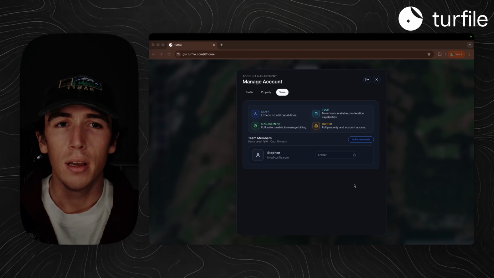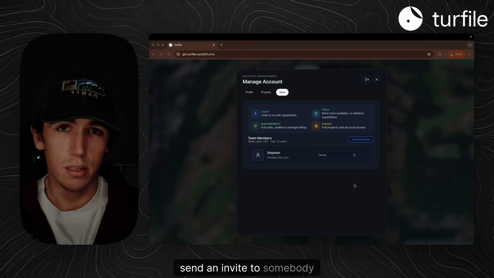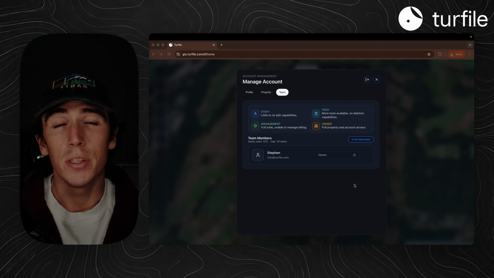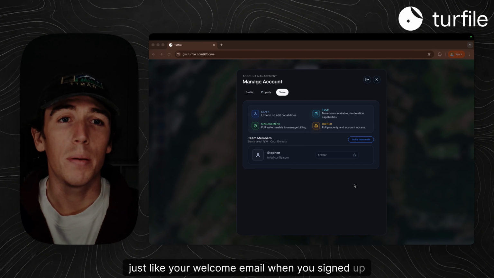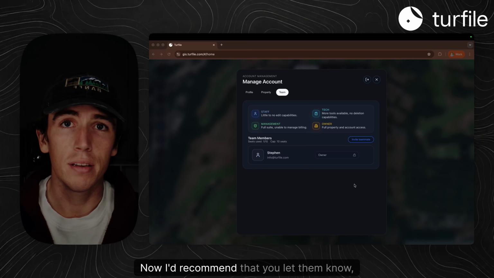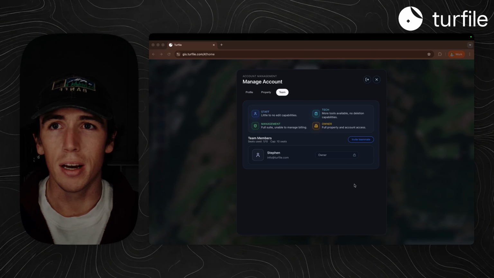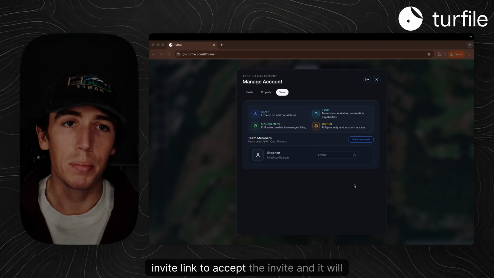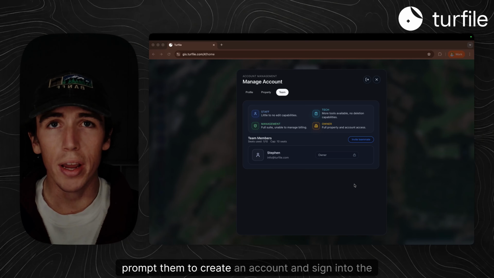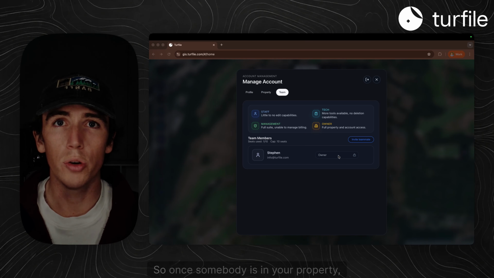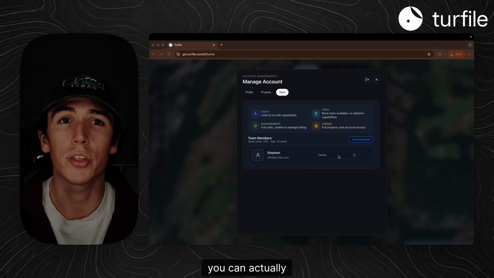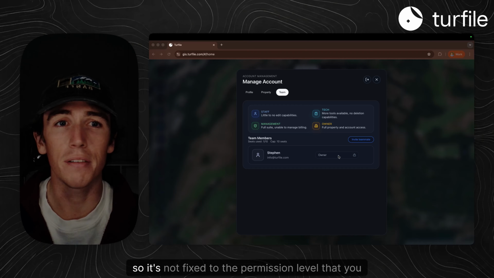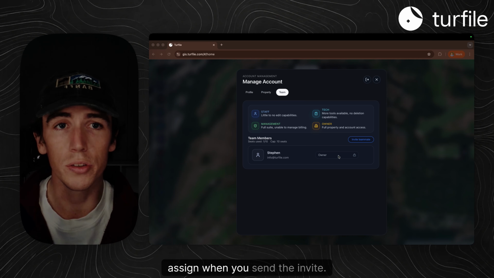Just for clarification, after you send an invite to somebody through this interface, they will receive an email just like your welcome email when you signed up for the platform. I'd recommend that you let them know, hey, I just invited you, so they can take a look at their inbox and follow that invite link to accept the invite, and it will prompt them to create an account and sign into the property. Once somebody is in your property, you can actually adjust their permission level if anything changes. It's not fixed to the permission level that you assign when you send the invite.